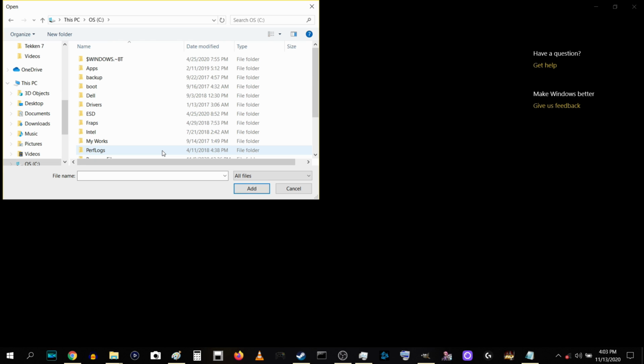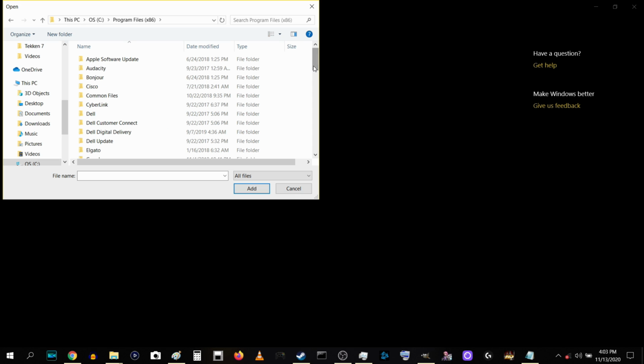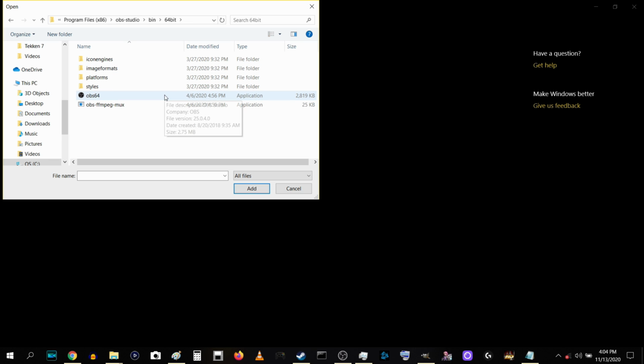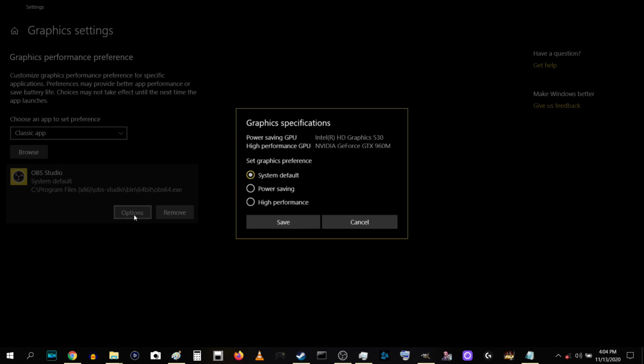Mine's in my C drive, and then I scroll down to Program Files, x86, yours might just be regular Program Files, and then scroll down to OBS Studio, then 64-bit, because it's 64-bit, and OBS 64, and add. Now you'll see OBS Studio down here, and then go to Options.